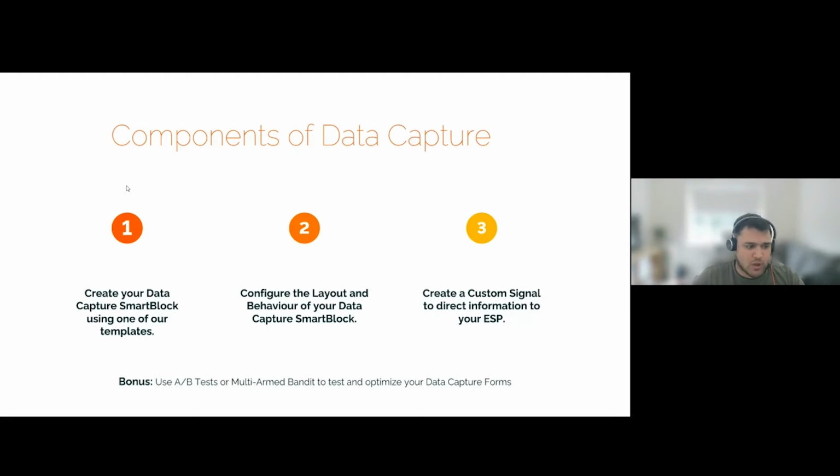A little bit of a bonus as well, we can use A/B tests or multi-arm bandit to test and optimize your data capture forms. We could try using some different messaging, or different amounts of fields, and things like that that can really start to show how your customers interact with your data captures on your site. Any questions around that?